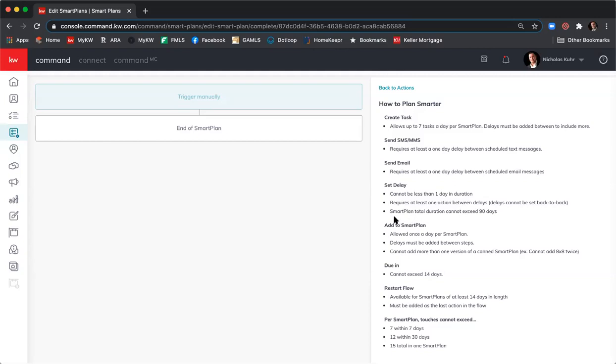And one thing to keep in mind here is that a smart plan's total duration cannot exceed 90 days. So if you want to add a delay, you can't add a delay of 90 days. It would have to be a 1 step delay of 89 days, because the smart plan cannot exceed 90 days.